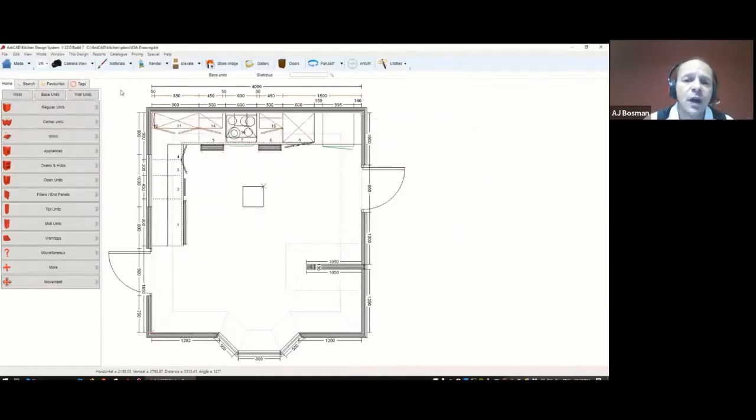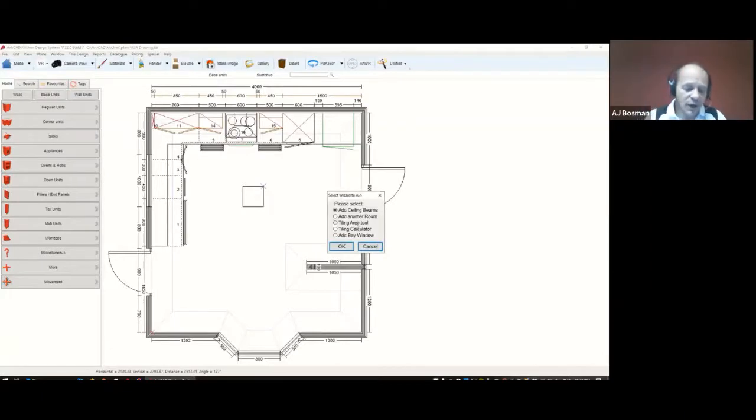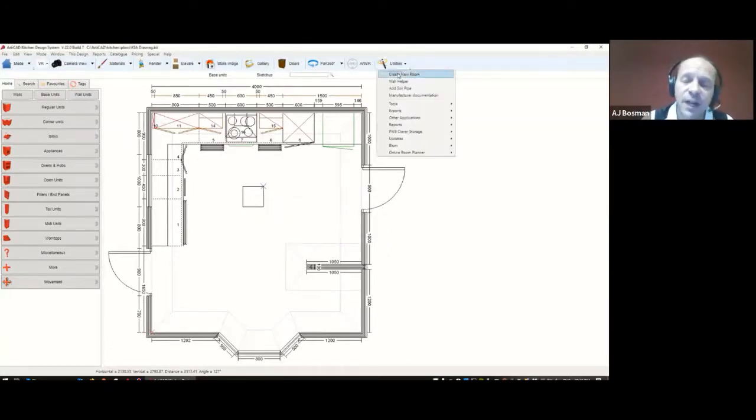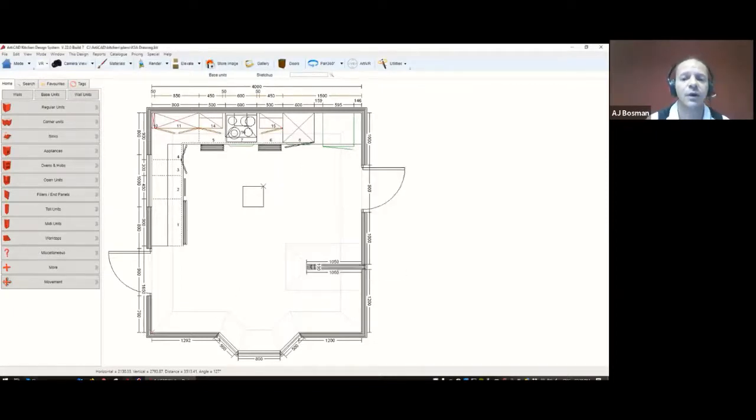Also, if your client wants to know how much tiles he needs for his design, there are built-in tools in all the software where you'll be able to give him an idea of square meters, naturally, if you've drawn your room correctly with the correct tiling areas. It will give you floor square meters, your ceiling coving, and your skirting board for this kitchen, which can help your client quite a lot.